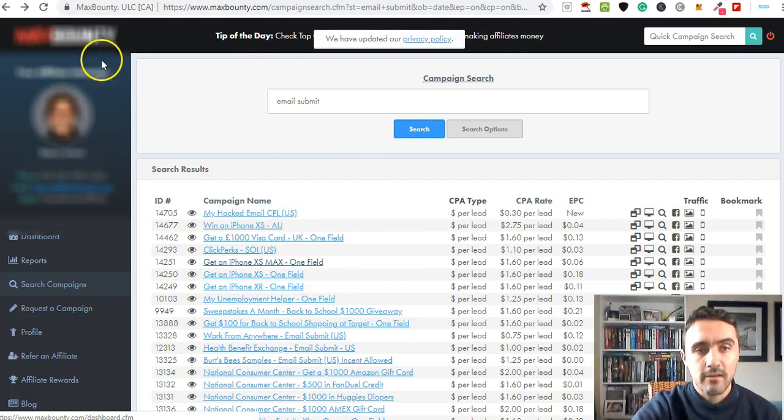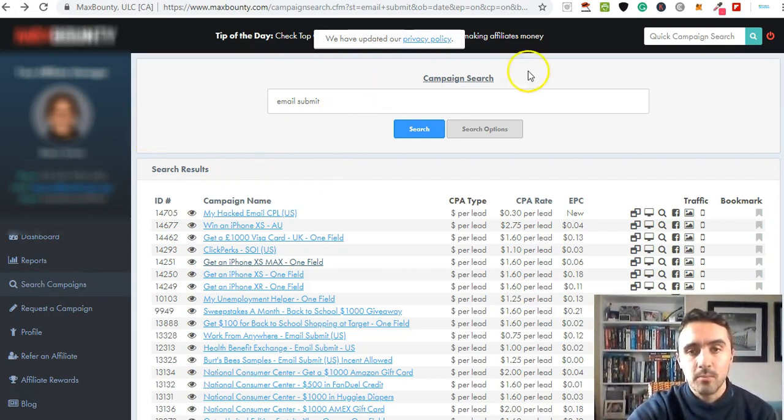So this website here I'm on, it's called Max Bounty, and I've just come into the campaigns page on here, and again I'll drop a link to this below for you. But you can see on here I've come into Max Bounty, and I've gone into the campaign search, and I've just typed in email submit. So it's really simple to do. You join Max Bounty, you click on search campaigns, and you just type in email submit.